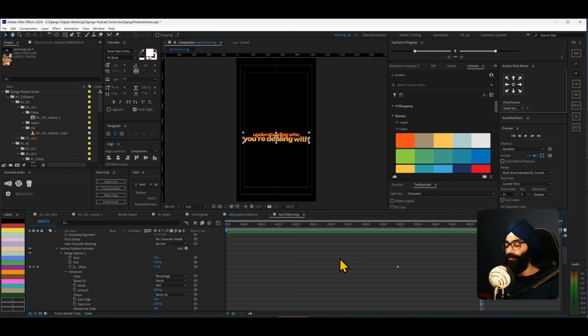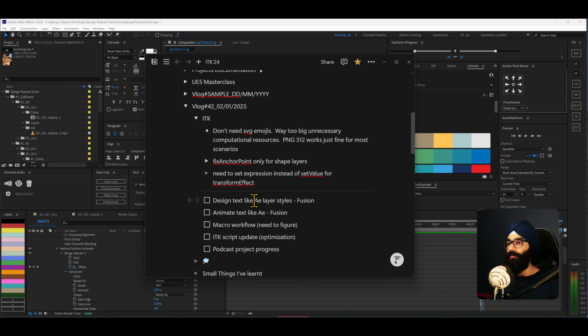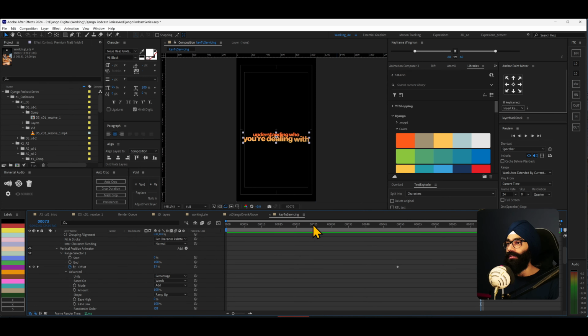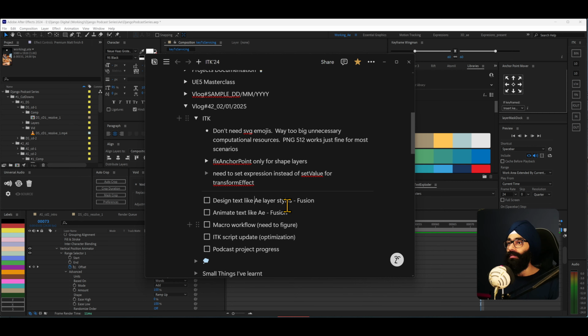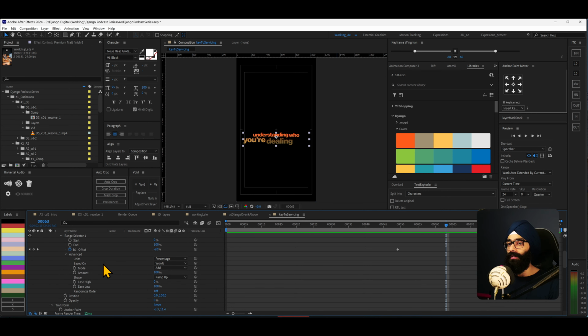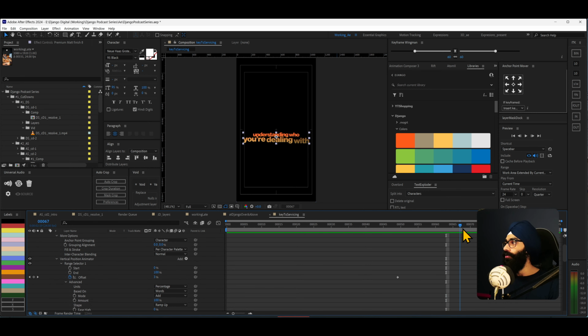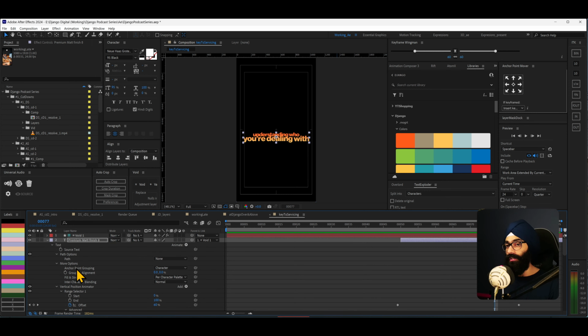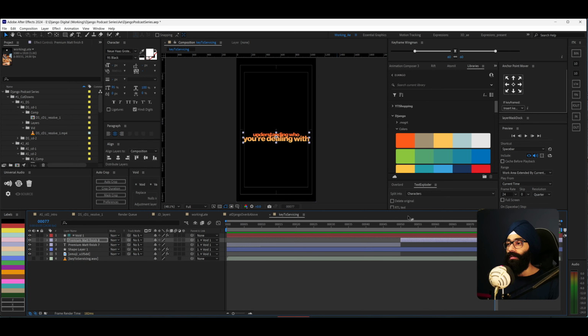However, inside of Fusion, doing text styling is very convoluted, to say the least. So that is one thing I want to navigate through: how do you design text like After Effects layer styles? It is doable, but it's very convoluted. That's all I can say. Then we're gonna animate it like this. Animating inside After Effects is extremely simple. You just add a text animator, position animator, and then animate the offset based on words. It's very straightforward and very nice.